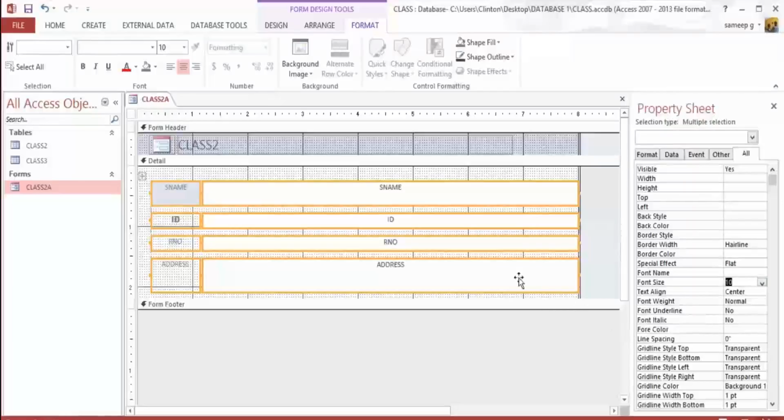To set the background properties of all controls on a form, select all the controls on the form. Then, on the Format tab of the Property Sheet pane, click Back Style and set it to the option you want.